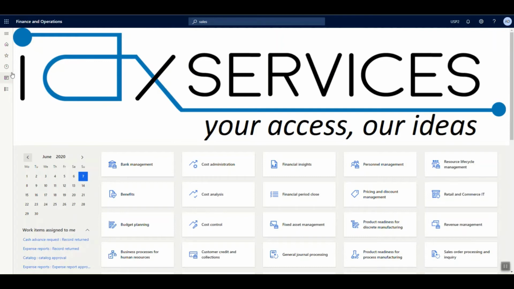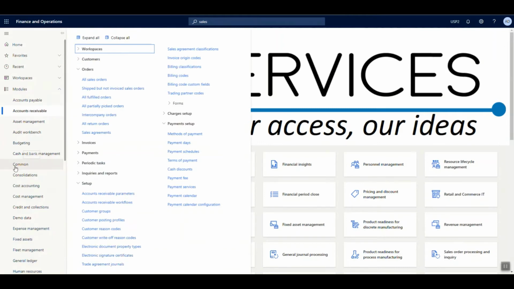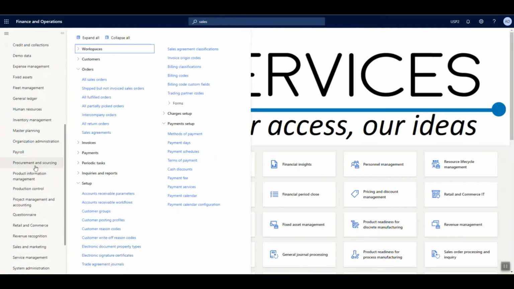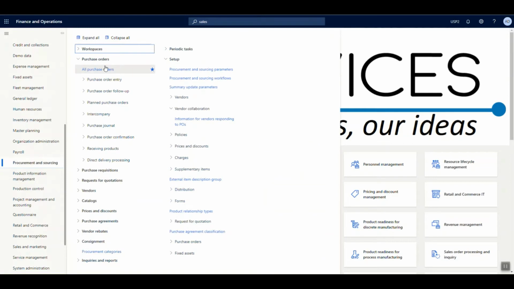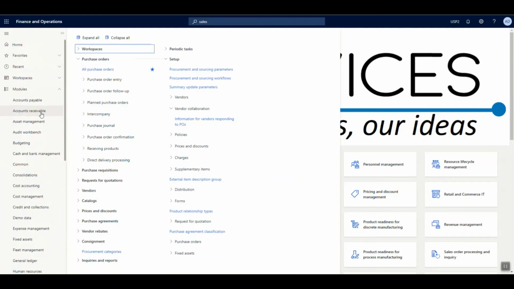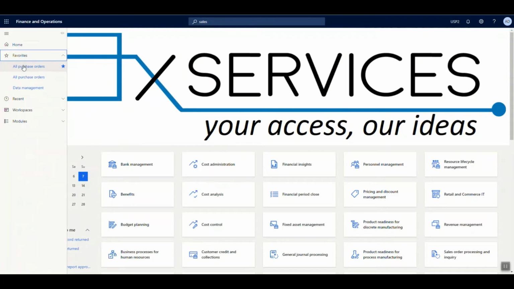For example, I am a person who belongs to the procurement and sourcing department, and my duty is normally the creation of suppliers, purchase orders, etc. Every time I need to create an order or a vendor, I don't need to navigate all the way to procurement and sourcing, purchase orders and all purchase orders. All you need to do is add it to your favorites once, and every time you need to navigate to that particular form, all you need to do is go to favorites and then click on that respective form.